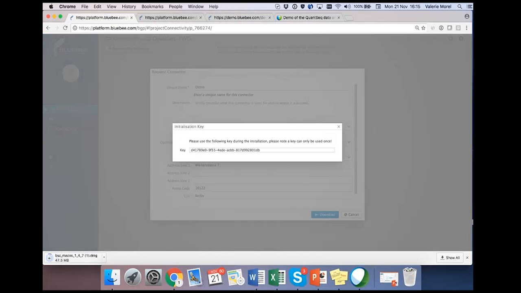Here you have your license key, and the only thing that you'll have to do is go to a wizard that will, with a few clicks, allow you to install the connector. I'm not going to do that now because I already have a connector on my laptop, obviously.